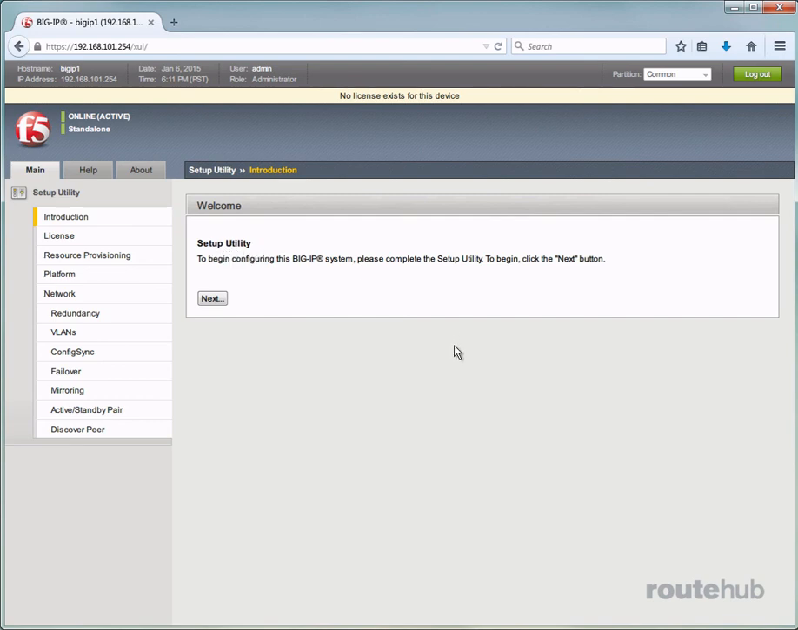So very quickly about the general look of this page. Up here on the top, you will see the host name. Now this is the default, and we will change that later as part of the setup utility. This is the management IP that we're using to log in. You'll see the date and time, the username that we use to log in, and the role of that account, which is administrator. And of course, you see no license exists for this device. So that's why the only thing available to us is this setup utility. And this is basically listing each step that is going to happen for going through the setup utility. So with that being said, let's go ahead and get started by clicking on Next for the welcome screen.